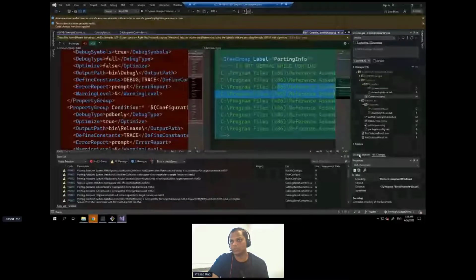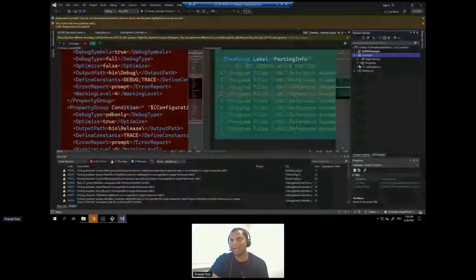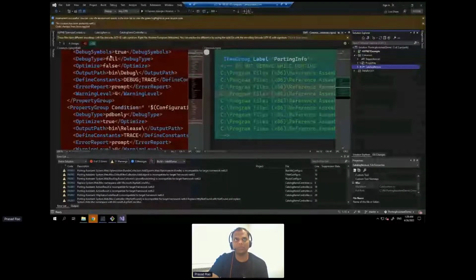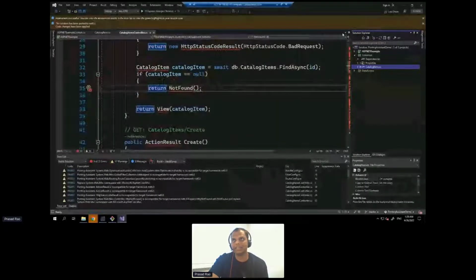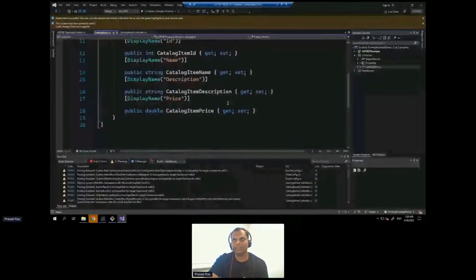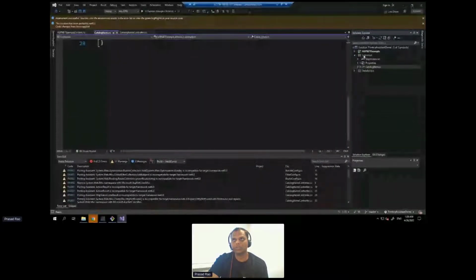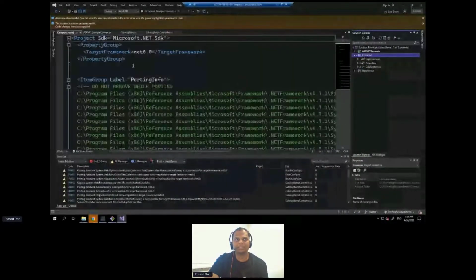If I go to Solution Explorer in the common, I have catalog item.cs, right? But there's no change required in this. So there was zero porting actions required for this. The only change that was required was for the project file, right? So here's the catalog item, and there's no change required here, right? And if I show you the project file here, it's just this part.